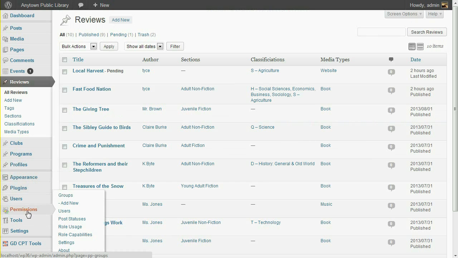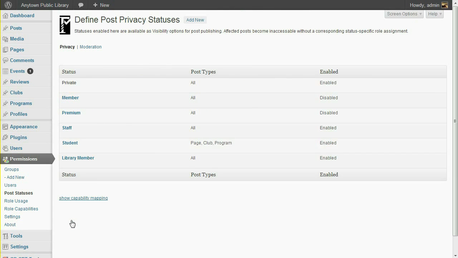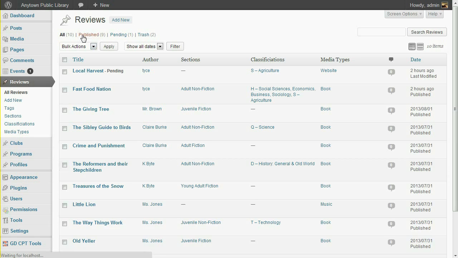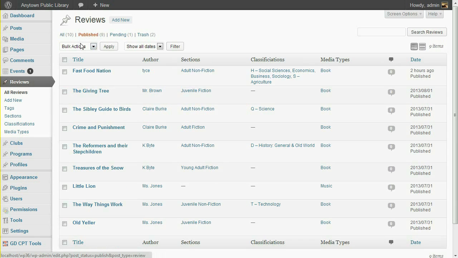If you look under the Permissions menu at Post Statuses, you'll see that we already have a library member status. The library management has decided to limit the visibility of book, video, and magazine reviews using this privacy status. First, we'll set all currently published reviews to a privacy status of library member.